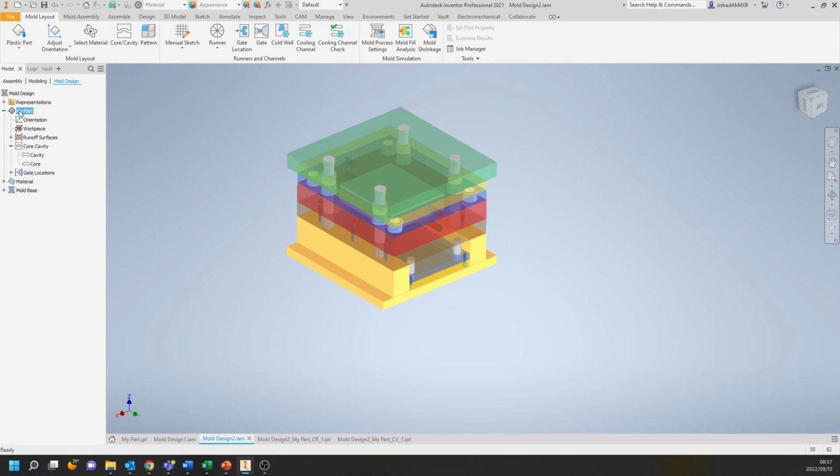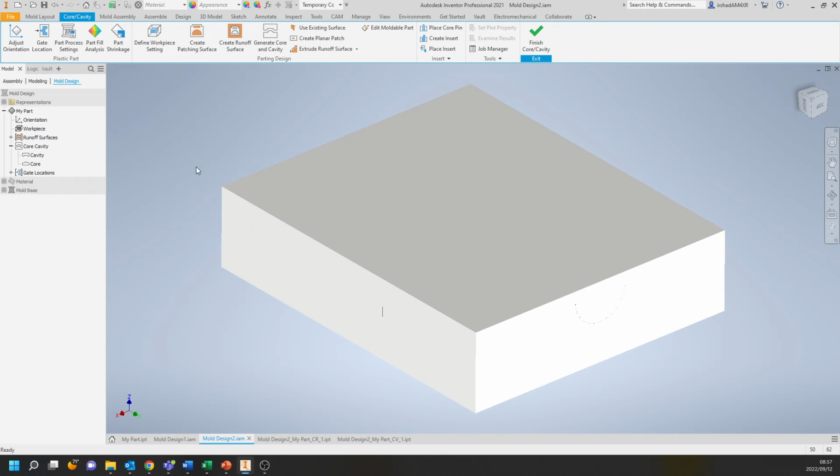But what I can do is on my part I can go and double click on this, and I can look at a part fill analysis and go, okay, cool. In order to do that, I've defined everything I need to, which is the workspace, the splitting area. I've got a core and a cavity. I've selected the material so it knows what the settings are for the material.